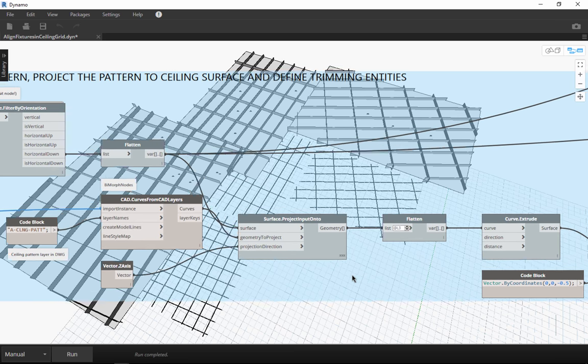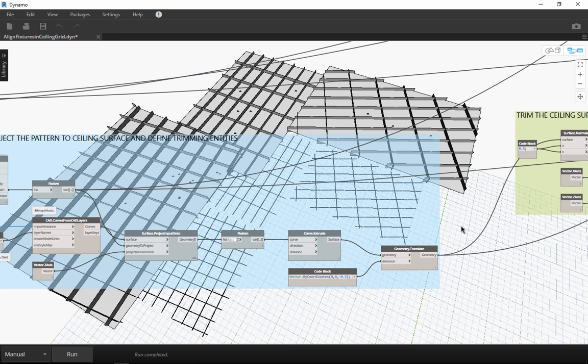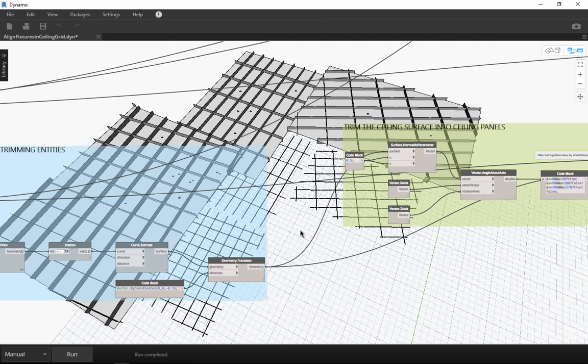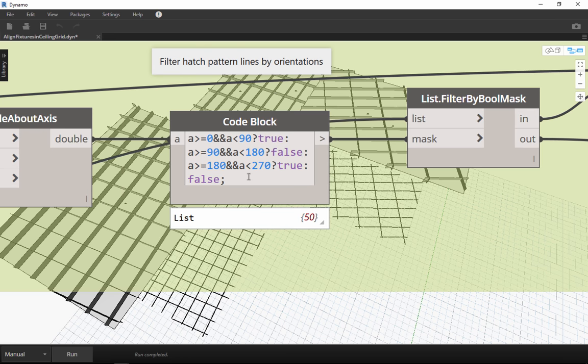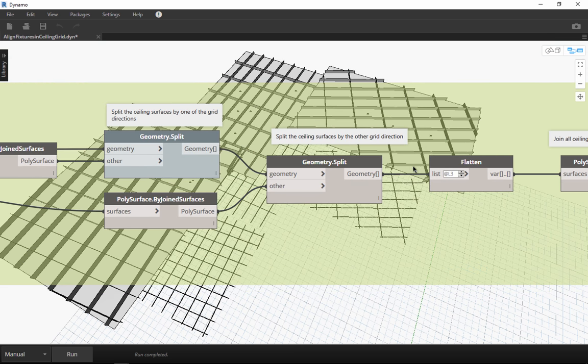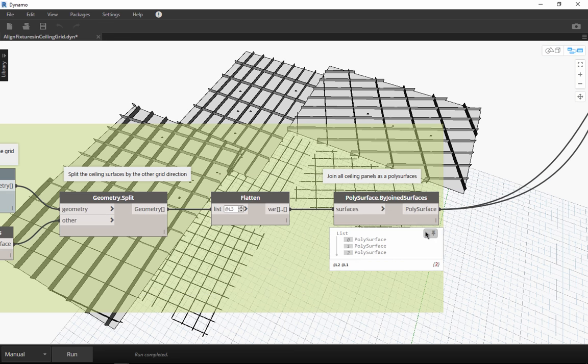And so these lines are projected onto the ceiling surfaces and converted into vertical planes that help me use them as trimming entities and split the ceiling surface, which is the next step. Using those vertical planes aligned with the grids, I get two types of trimming surfaces, and for the trimming to work, I need to split the vertical faces by orientation, and this is what this node is doing. This creates groups of trimming entities by orientation, and I created two types of splits, one in one direction, the other in the other direction, and then convert everything into polysurfaces.